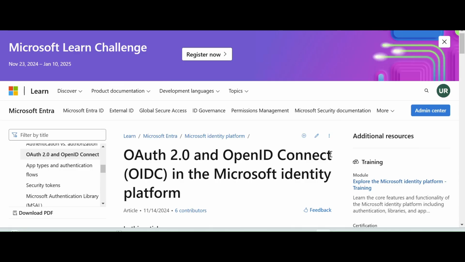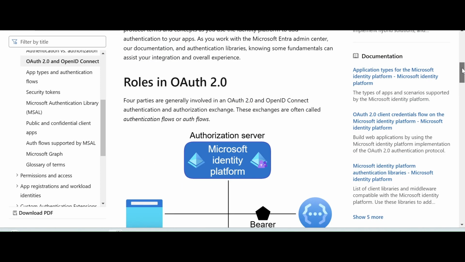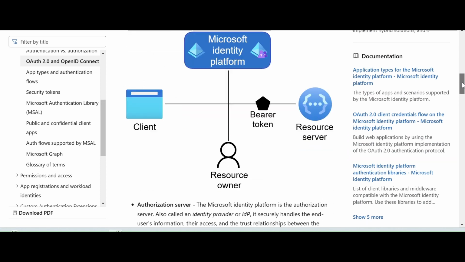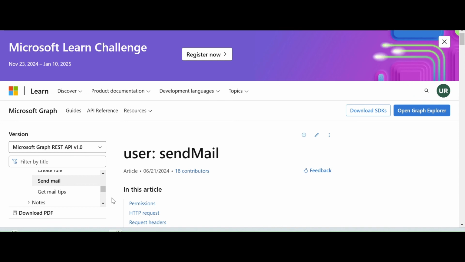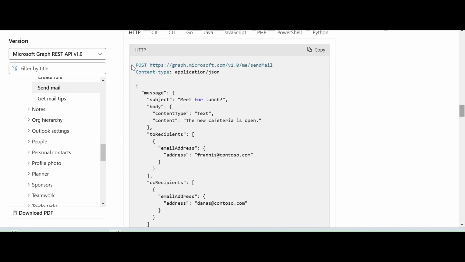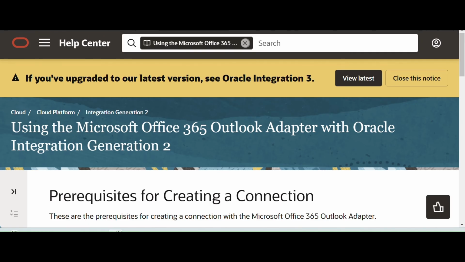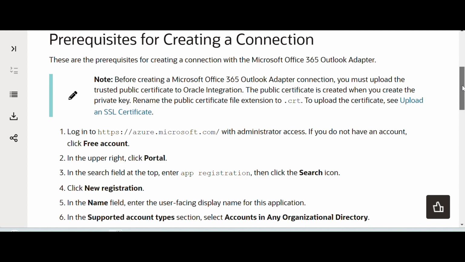These are some important Microsoft URLs. By going through them, you can understand how to use OAuth 2.0 and the architecture. You can also go through this link to see how to use the request payload when you are triggering the Graph API. Here you can see all the request payloads, and you will also understand how to use the Microsoft Outlook adapter. From OIC, you have to refer to the Oracle documentation for more understanding.